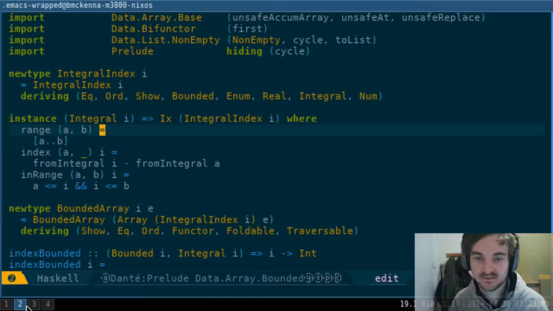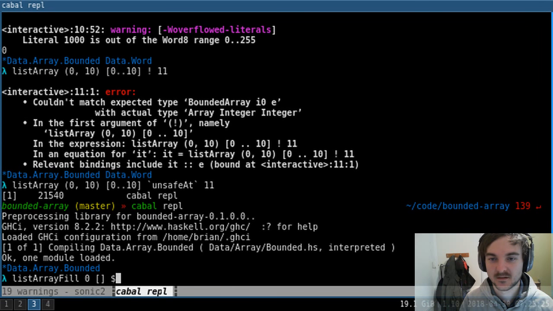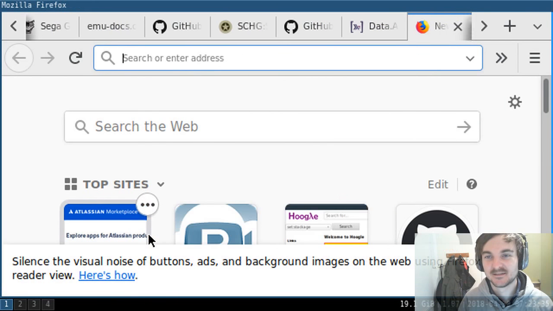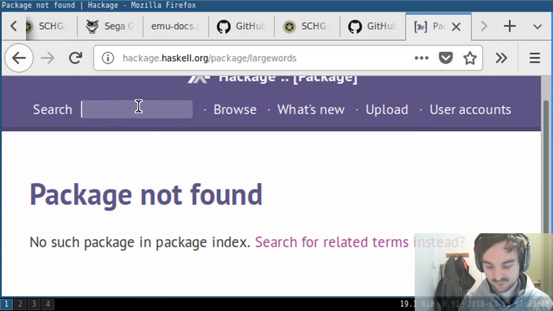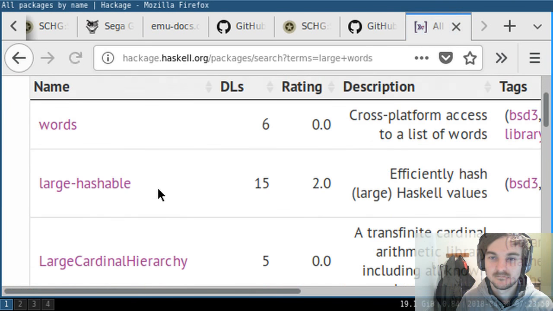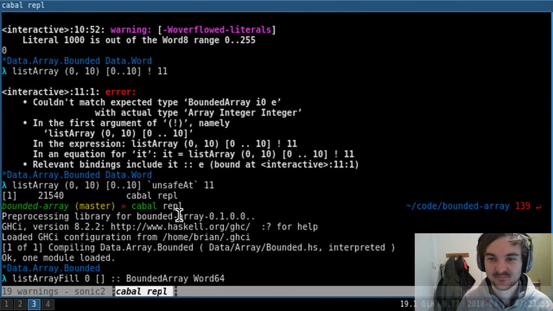Can you have a bounded array of word 64? Let's try it, man. Let's see what happens. List array fill. So let's fill it with zeros, give it nothing, and we want it as a bounded array of word 64. I mean, there's also, we could import large words. If you've seen large words before, it's pretty cool. Large words is on Hackage, I think it's called large word. It goes up to word 256, so that'll be interesting. Word 64 of unknown, can we do unit?